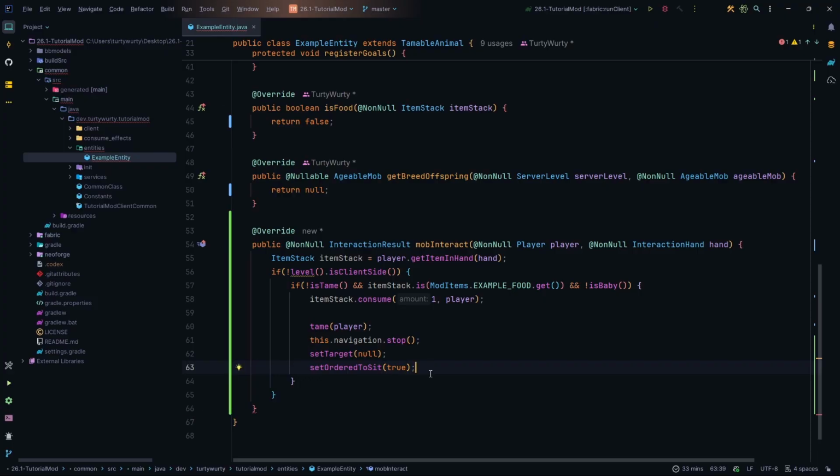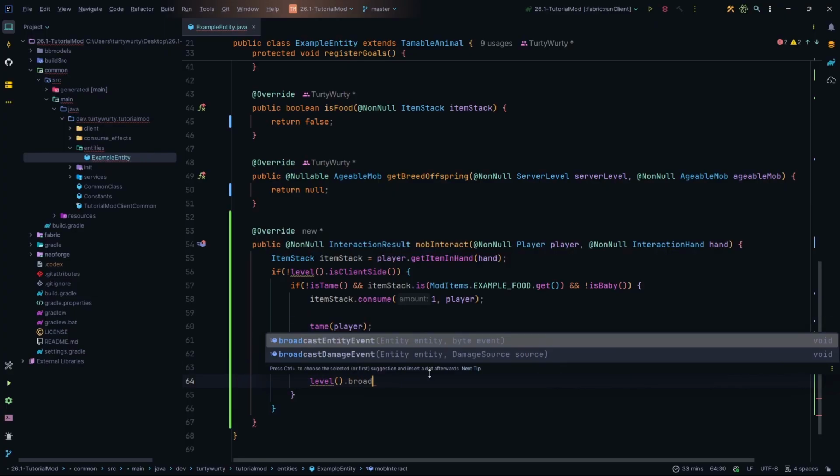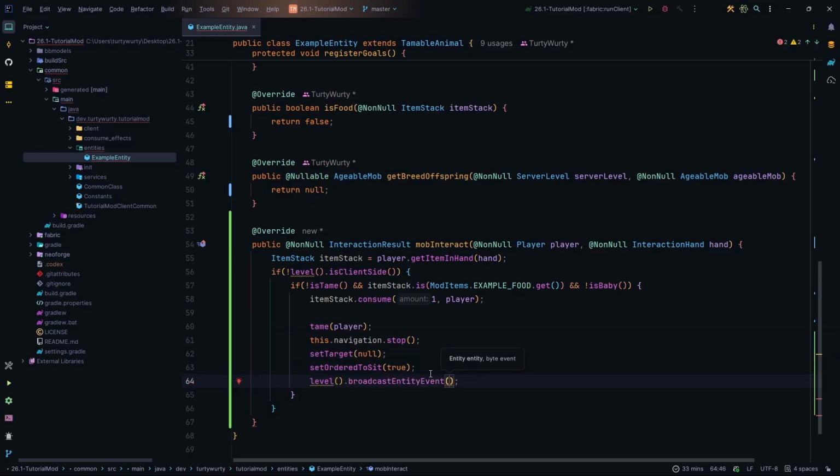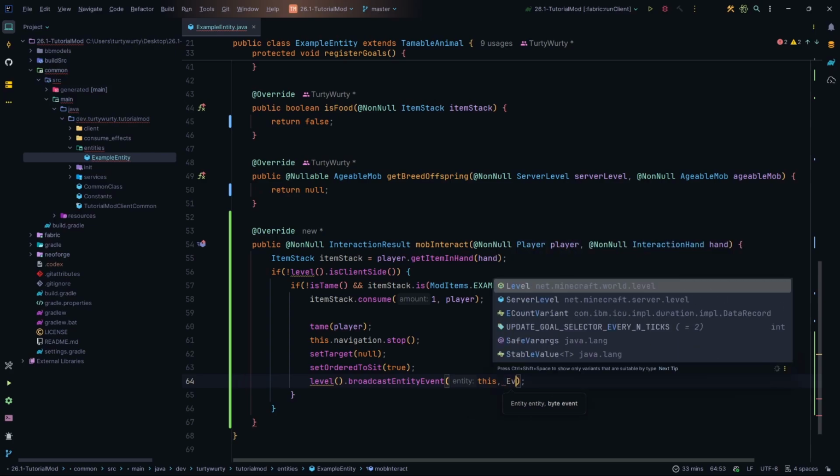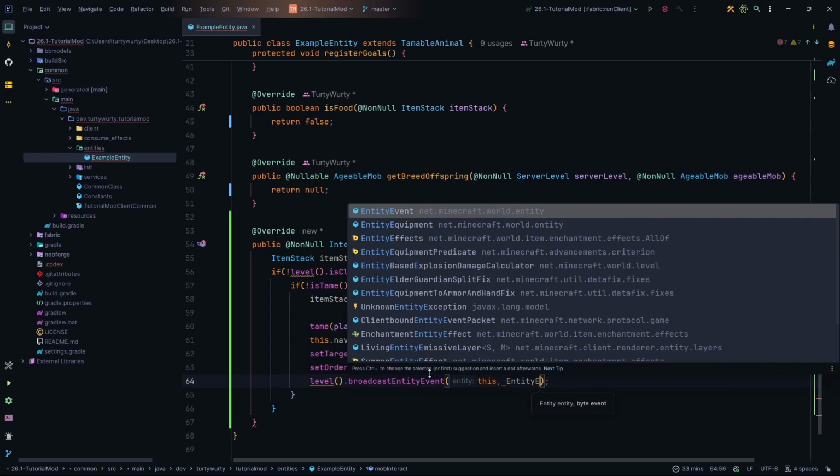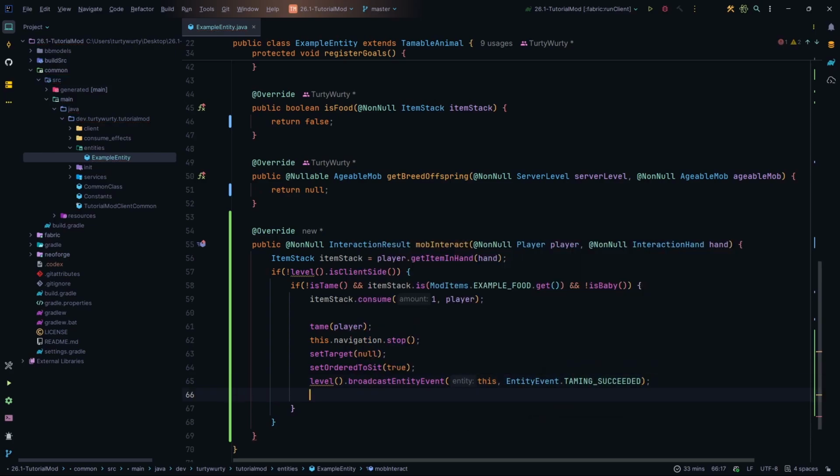The next thing you want to do is broadcast an event to the world, which will just say that the taming has succeeded, and generally this will be used to spawn in the particles. So we're going to say level, and then we're going to broadcastEntityEvent. First of all, we're going to pass in the entity, which is this, and then we need to pass in the event. Now we're going to use EntityEvent.TAMING_SUCCEEDED. Then finally, we just want to return InteractionResult.SUCCESS.